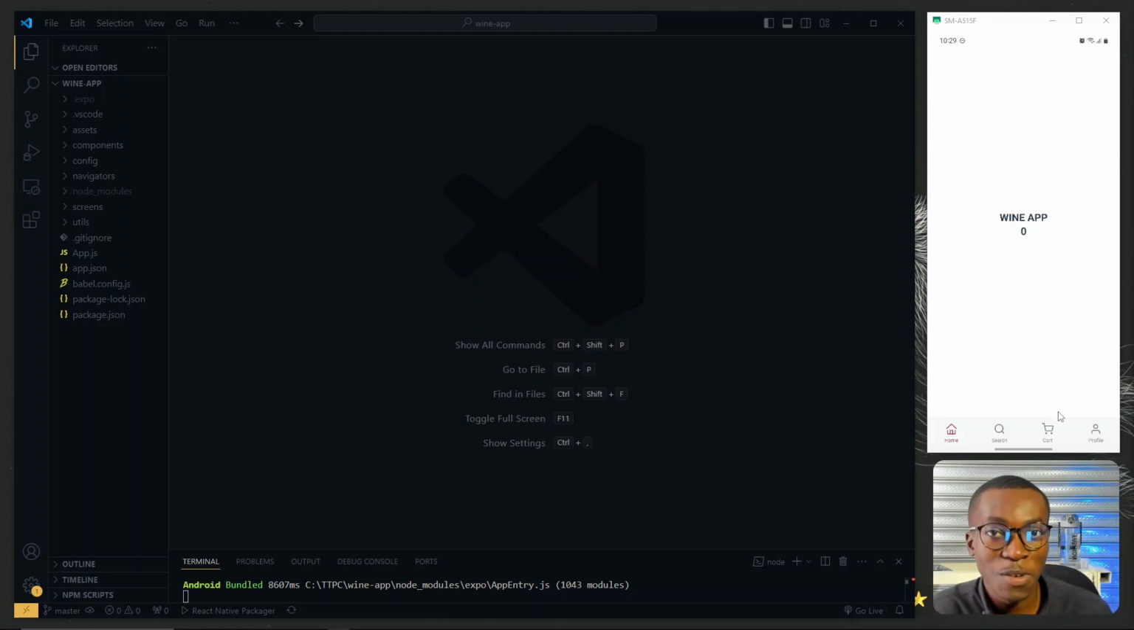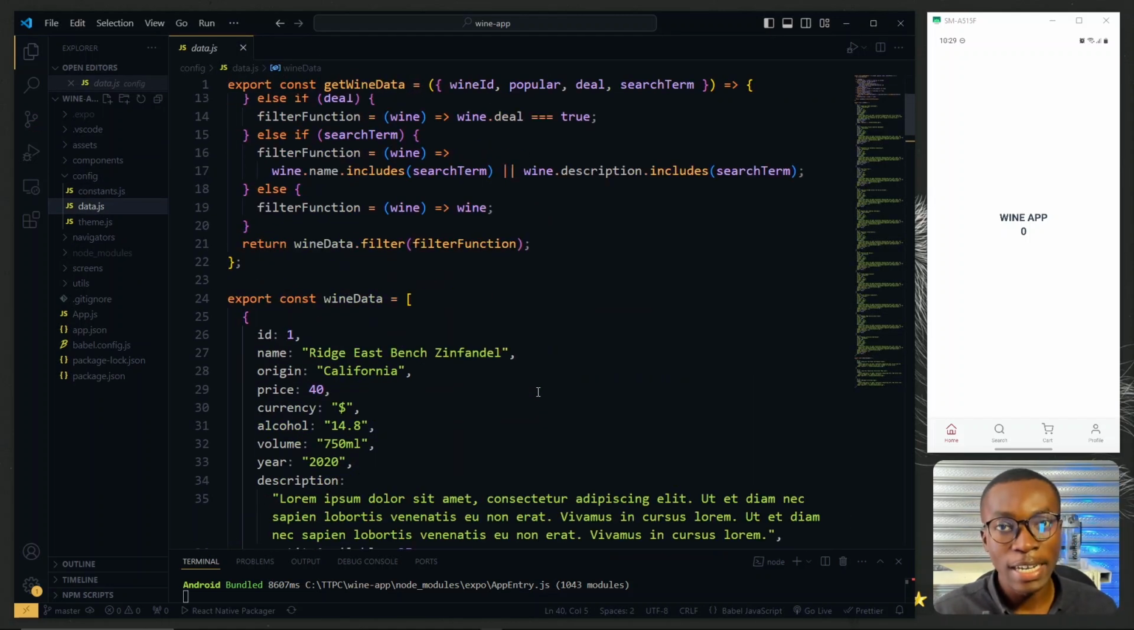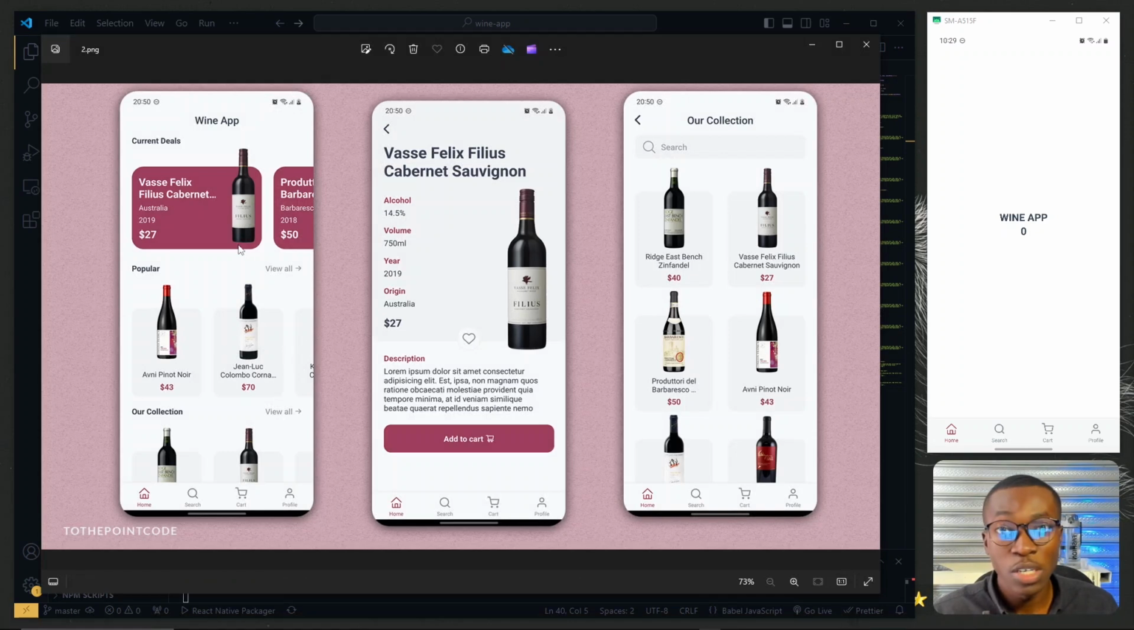In the previous video, we were able to prepare the data for our app, and we did that mainly in the data file under config. So we prepared all the data that we'll need for this app. So in this video, we'll go ahead to create our very first screen, and that is the home screen. So the screen we have here is a target for this video. So by the end of this video, we should have this screen in our application.